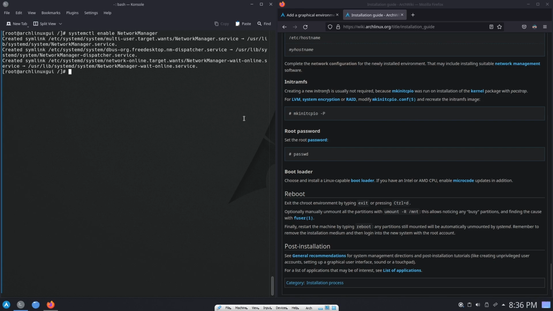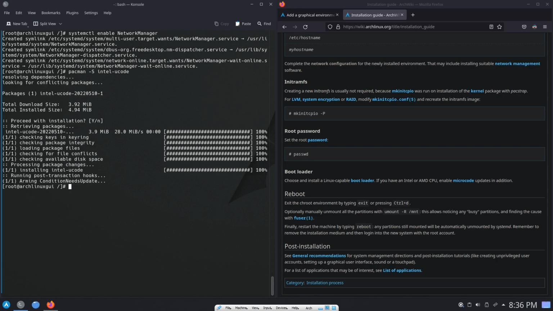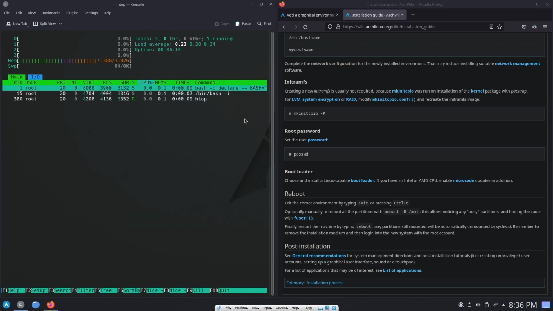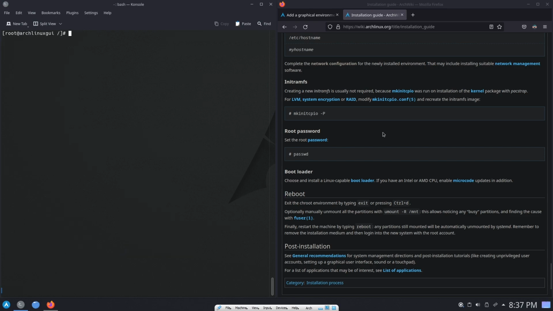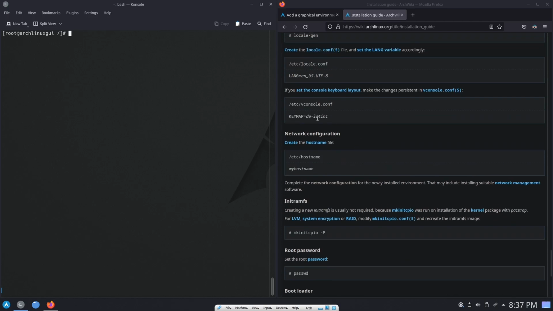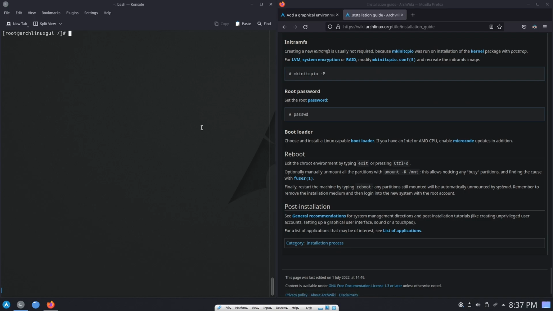mkinitcpio, we can install, by the way, our CPU microcode. So pacman -S, I can install intel-ucode since I'm on an Intel computer. We can install, I'll show you that, also htop, neofetch, for example. Neofetch, htop. Okay, so that's that. Is there anything else that we need to install? So we just installed, we did all of this configuration. There's really not anything else we need. We need the bootloader, so let's go ahead and do that.